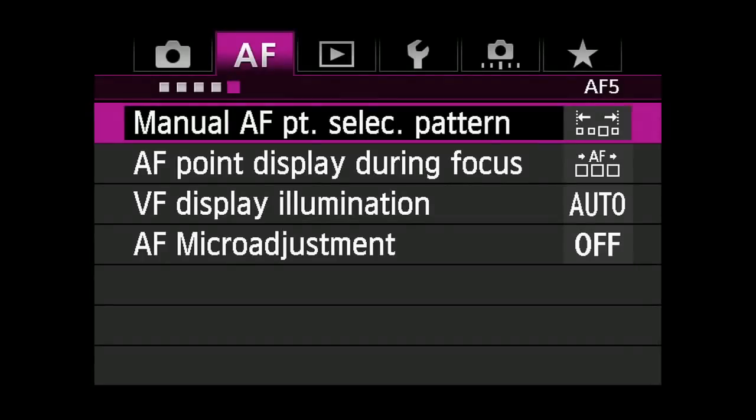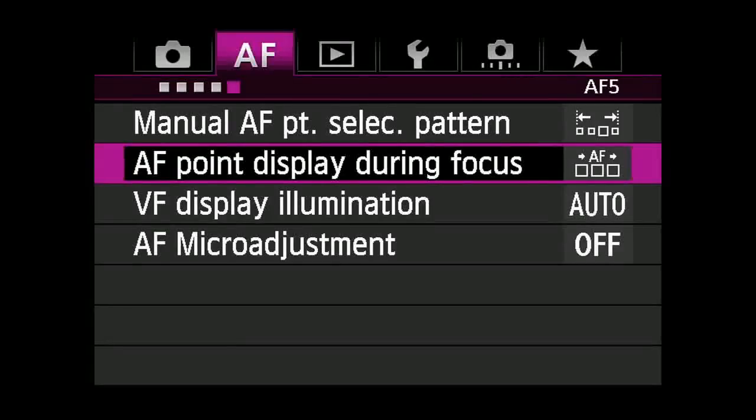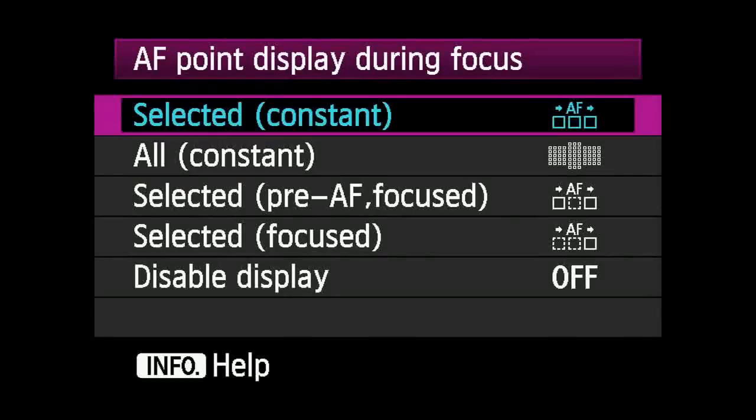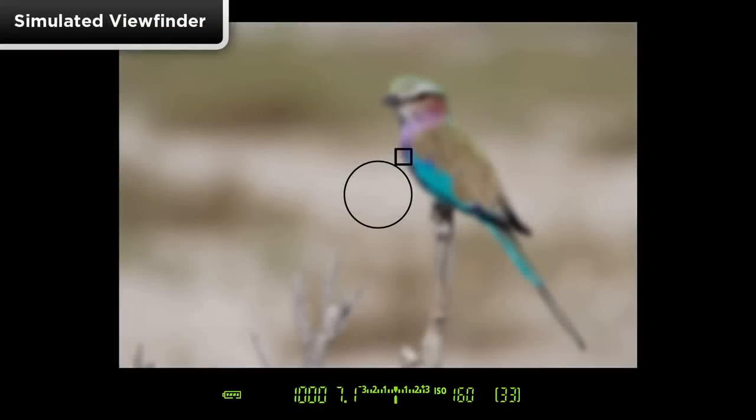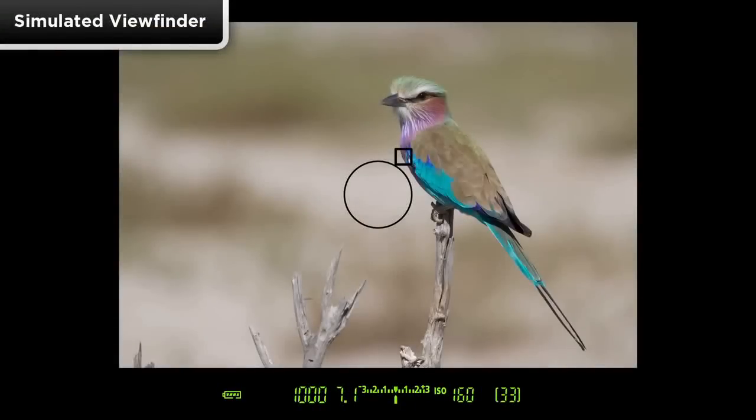Depending on your preferences, you can select how the AF points are displayed in the viewfinder. In the 5th AF menu, the option AF Point Display During Focus offers 5 settings. Selected Constant displays only the selected AF point during metering and when focus is achieved.